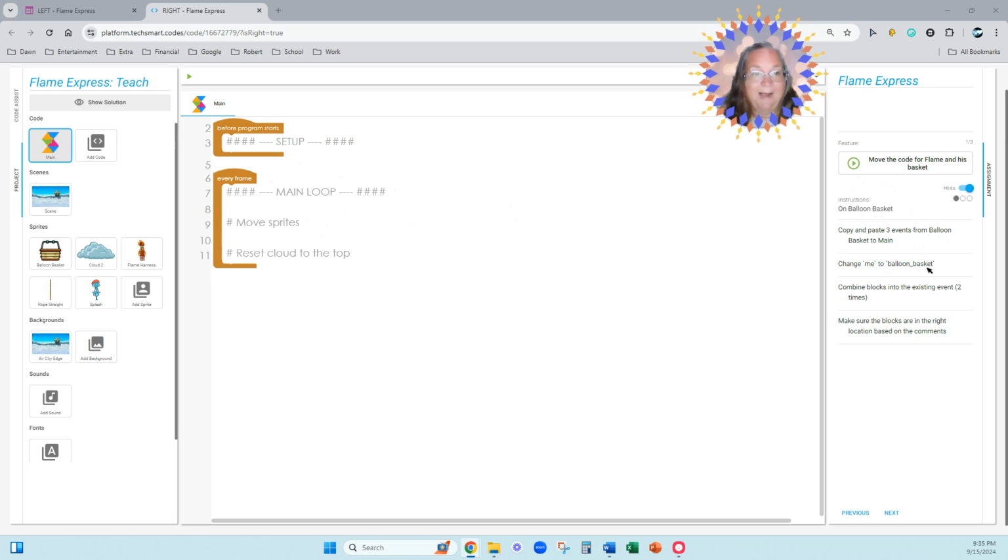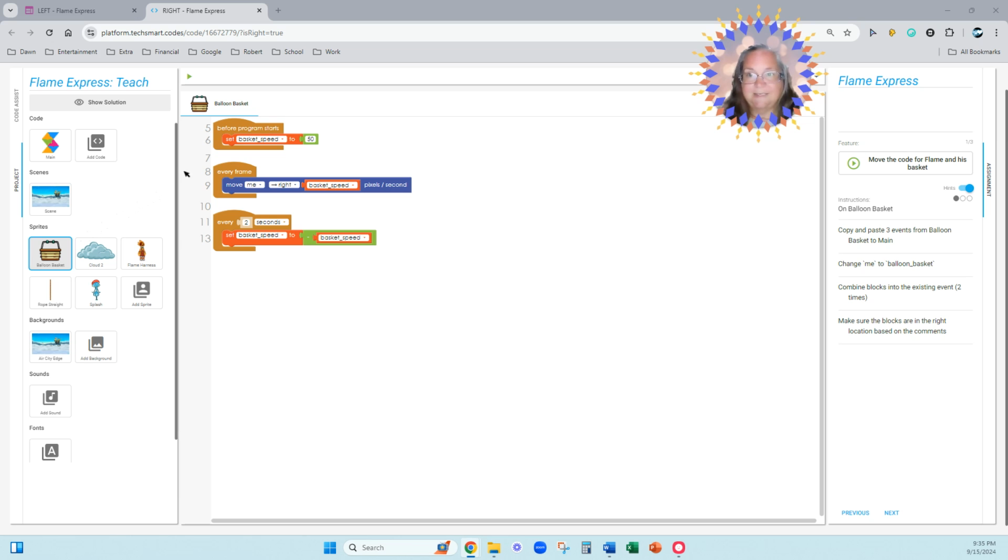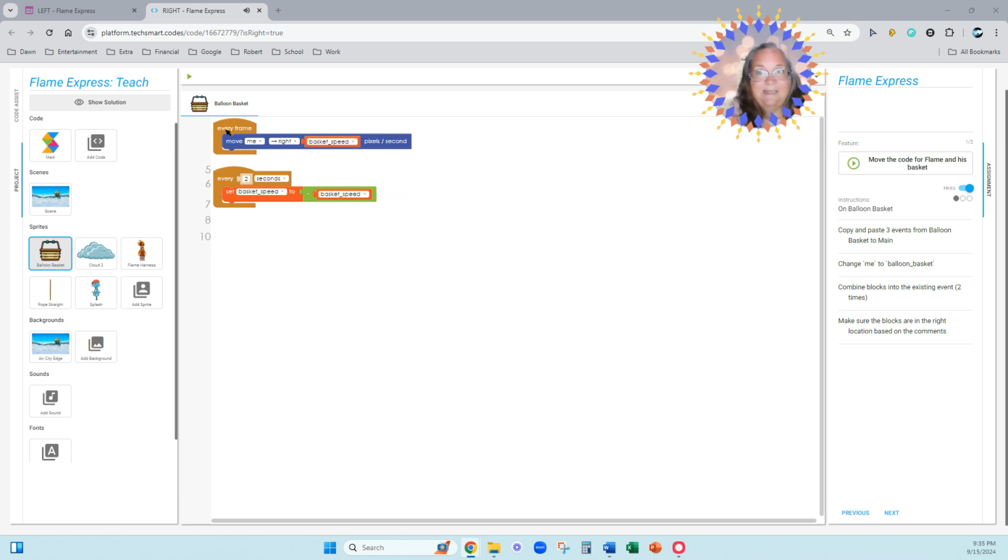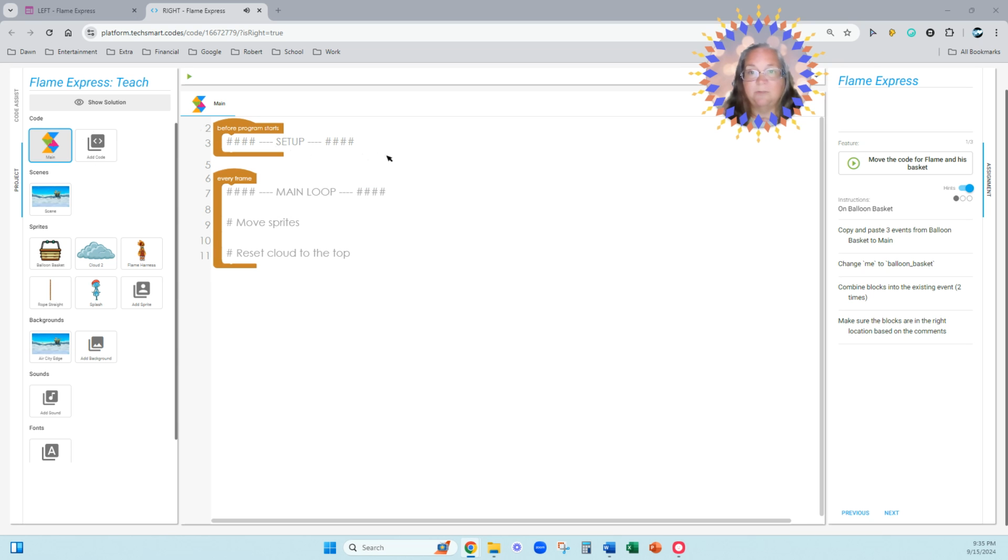Change me to Balloon Basket and then combine blocks into the existing event. We also need to make sure the blocks are at the right location based on the comments. So our comments are setup, move sprites, and reset cloud top. So I'm going to click the Balloon Basket. I have before program starts, so this is setup. So I'm going to Control X the variable. I'm going to delete the before program starts. I'm going to Control V it and put it underneath setup.